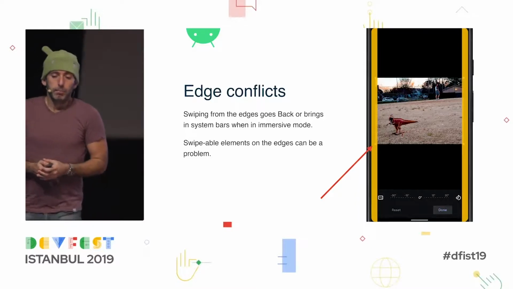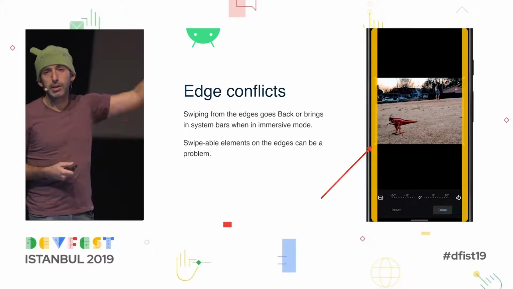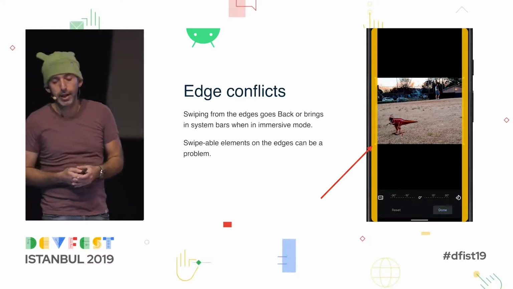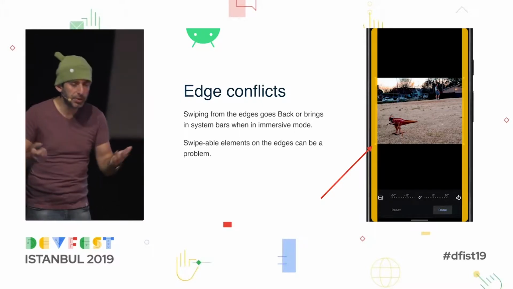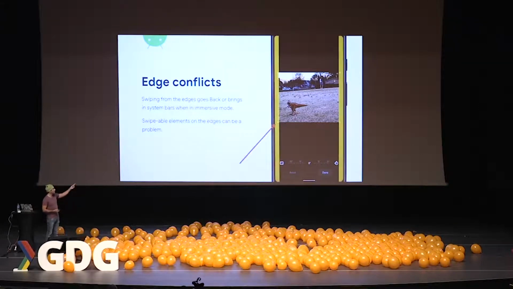Next, solving gesture conflicts. You may end up with some controls in the system back gesture areas. And we have a solution for this. This is again taken from the Google Photos app, and basically we let users resize their photos. And this is not ideal because the drag handles are covered by the system back gesture.